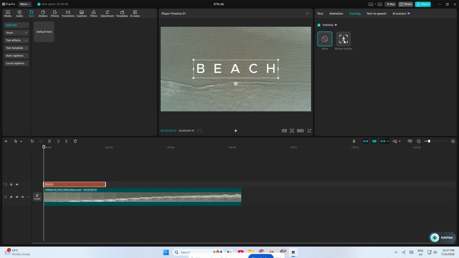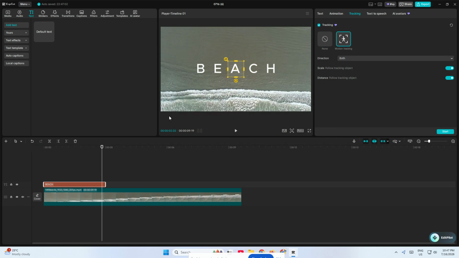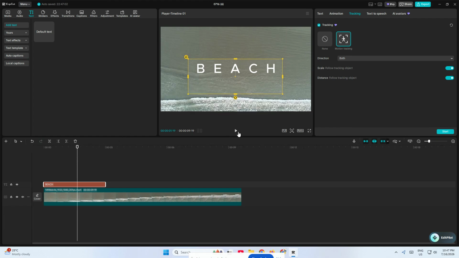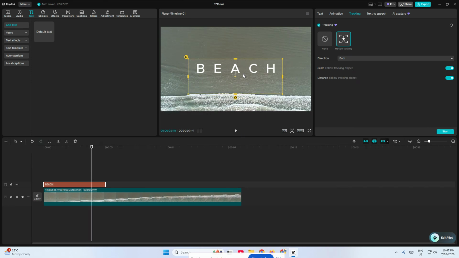Now you'll see a tracking box appear on the preview screen. Position that tracking box over the object or person you want to follow. Try to place it carefully over something with clear movement and visible detail, because that helps CapCut analyze the motion more accurately. For example, you might track a face, a hand, a car, or any subject that stays visible in the frame. Once the box is in the right place, click Start Tracking.